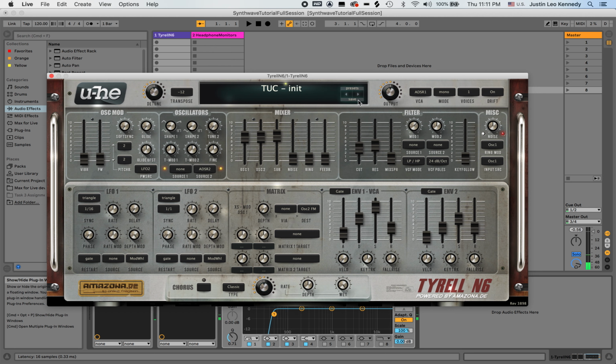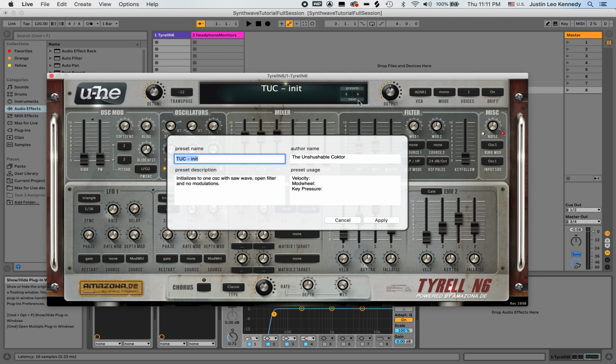Now comes one of the most important parts of the whole process, and that's saving my preset. I like to put my last name first before every preset. That's just me. It helps me to find things very quickly.